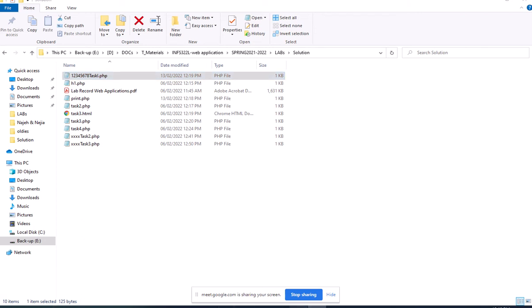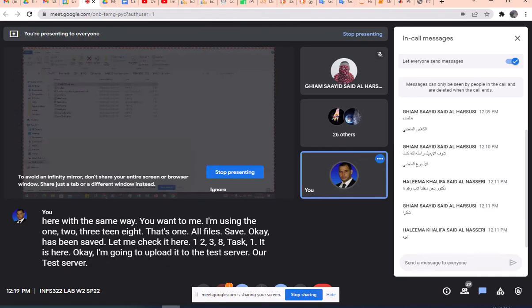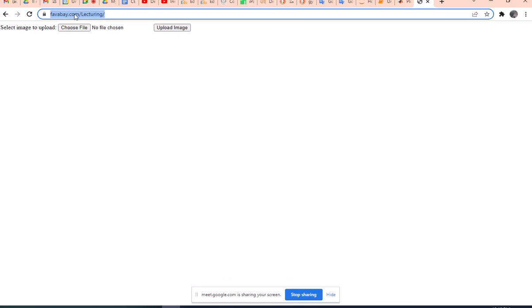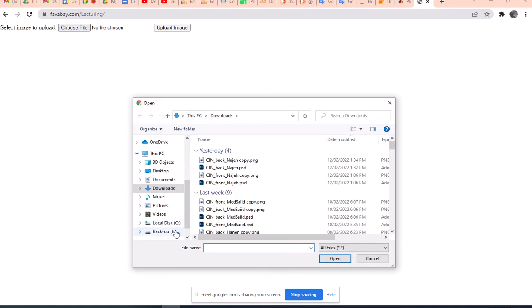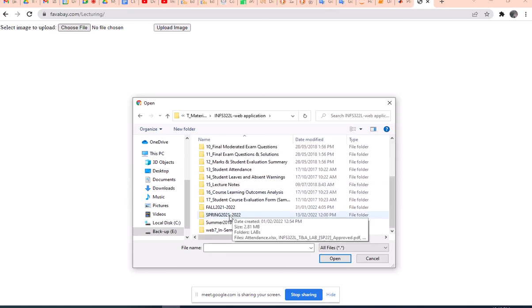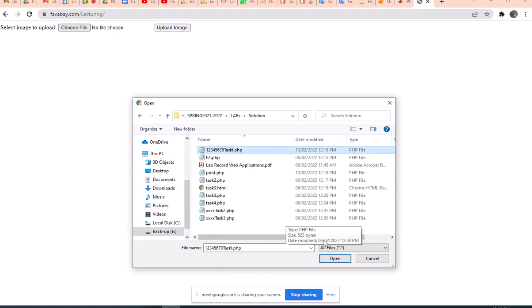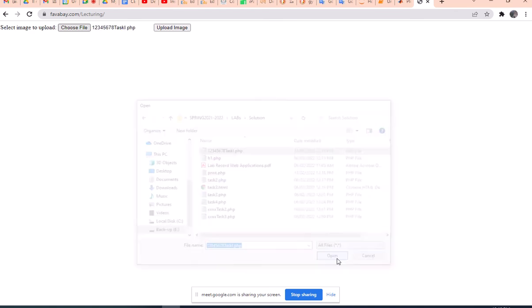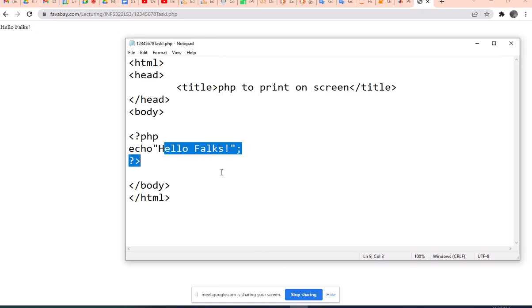Our test server, here it is. Great. Favabay/lecture. I'm going to upload the file. This is the file. It's a PHP file. See, the type is mentioned here. So it's very fine. Open. Upload. Yes, let me test. Hello Fox. It displays very fine. This is the content of the file. Hello Fox, this is what I want.